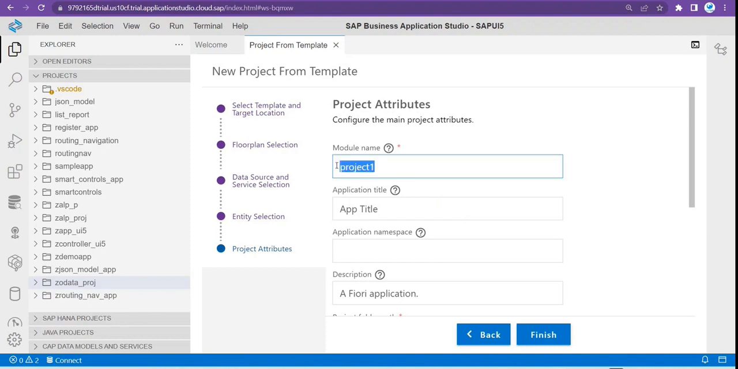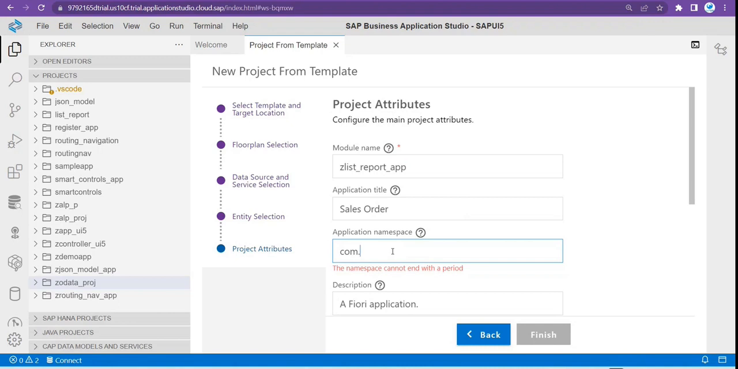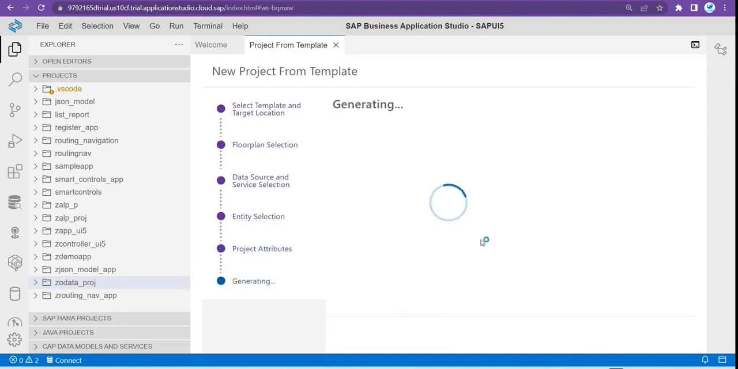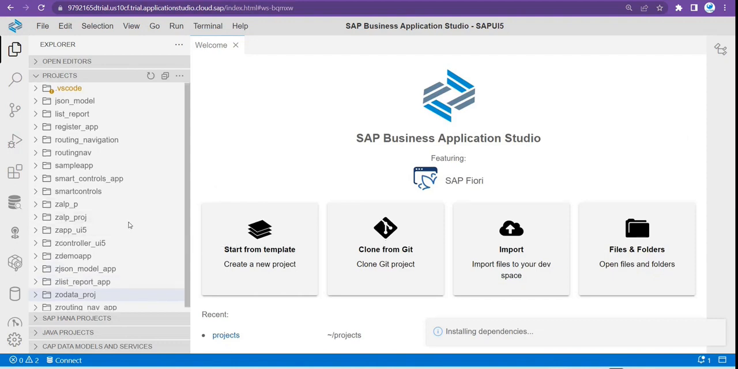So let me provide a module name, Z list report. A couple of apps I already created here, but I'll just go with Z list underscore report score app. So I'm just creating this Z list report app. Provide a sales order namespace. You can give it as list lib. And after that, I'm just clicking on finish. Now it will create the project.